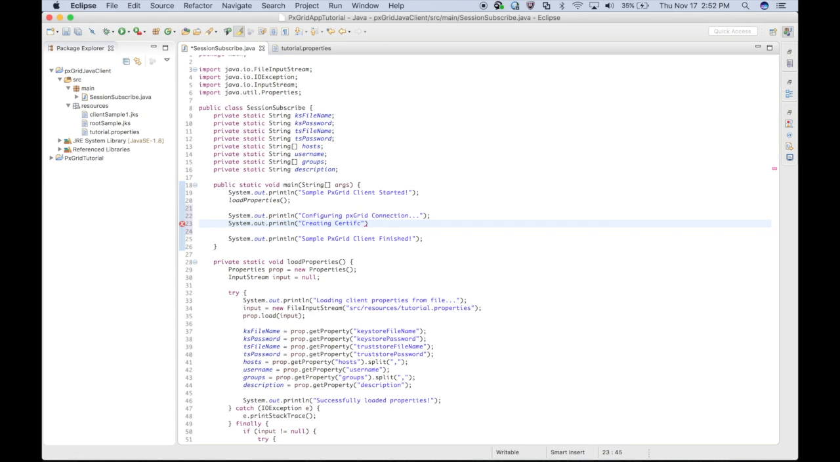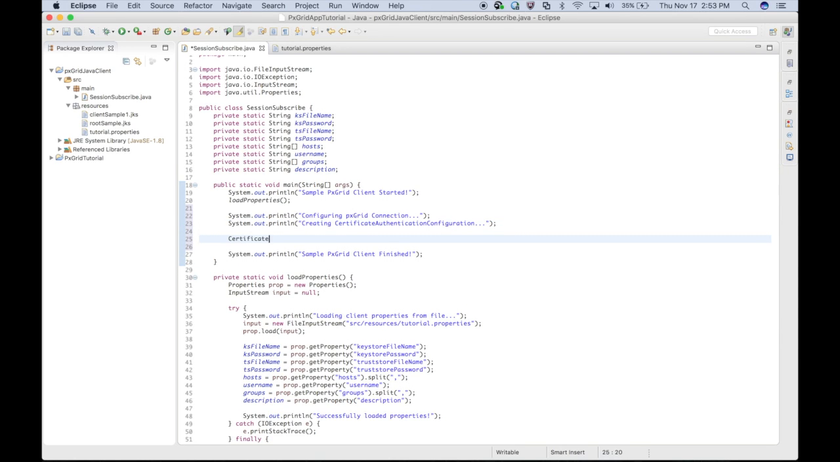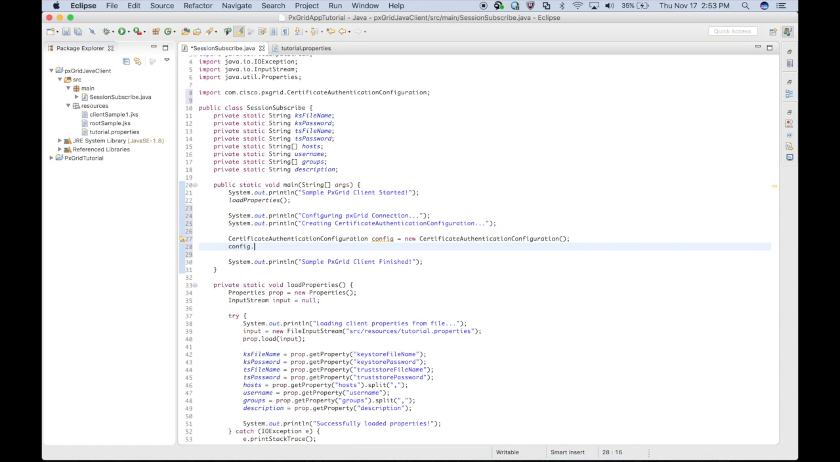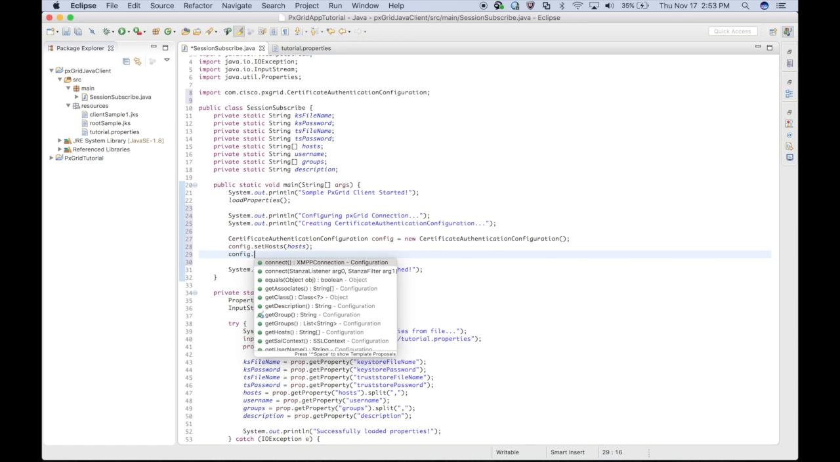Since we are authenticating via certificates, we'll be using the Certificate Authentication Configuration class. This class allows us to insert the appropriate configuration into our pxGrid connection. First, we create a Certificate Authentication Configuration object. Then we call setHosts and pass along our host names. Next, we can set our username, groups, and the description.